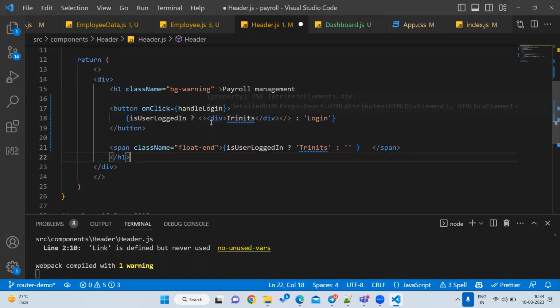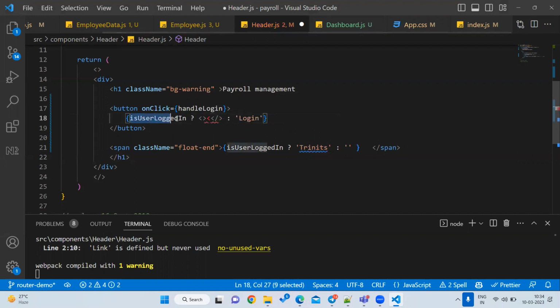So the only point here is, whenever this variable is true, whatever code you want to write, you write it after the question mark. Whenever this is false, whatever code you want to write, write it after the colon. That is the point. But if you see here, okay, I'll say logout. But in this case, whenever I am logging in, I am showing my Trinits name.